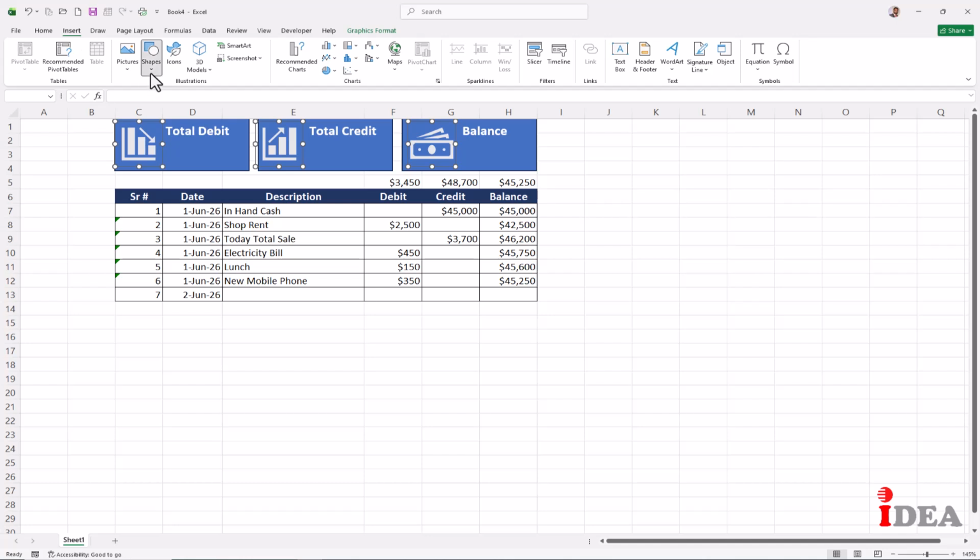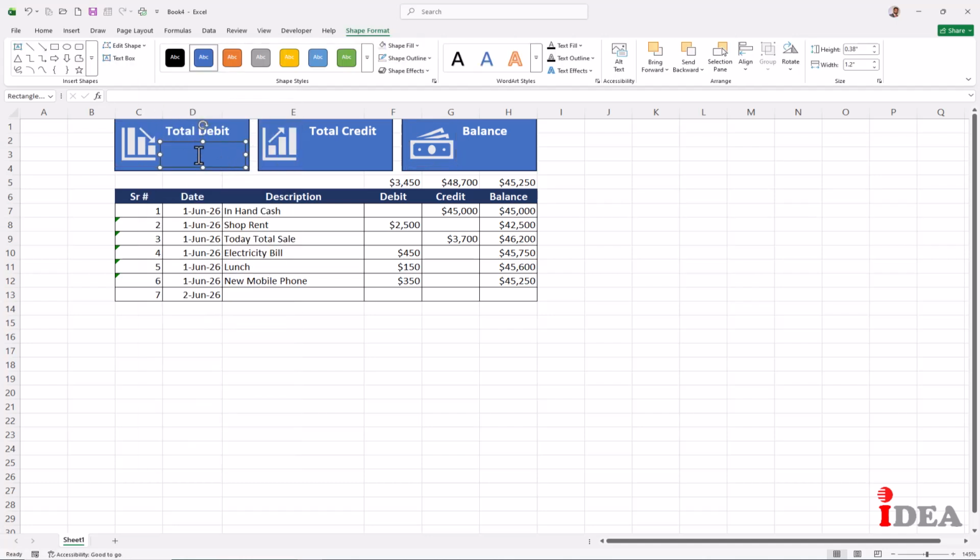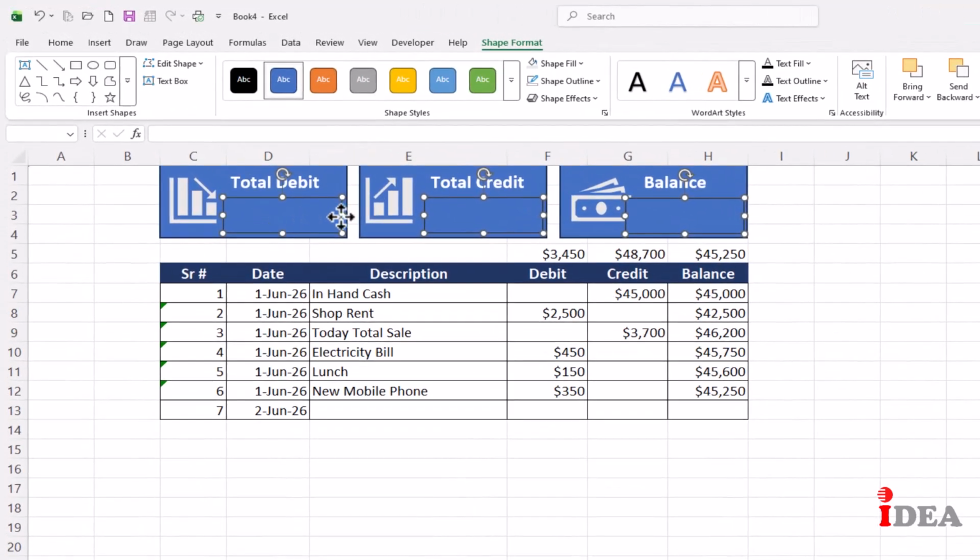Now, insert another rectangle shape and draw it below or around your summary area. Hold the Control key and drag to create additional copies as needed. Finally, hold the Control key and select all the shapes to align and arrange them properly. This ensures a clean and professional dashboard-style layout.